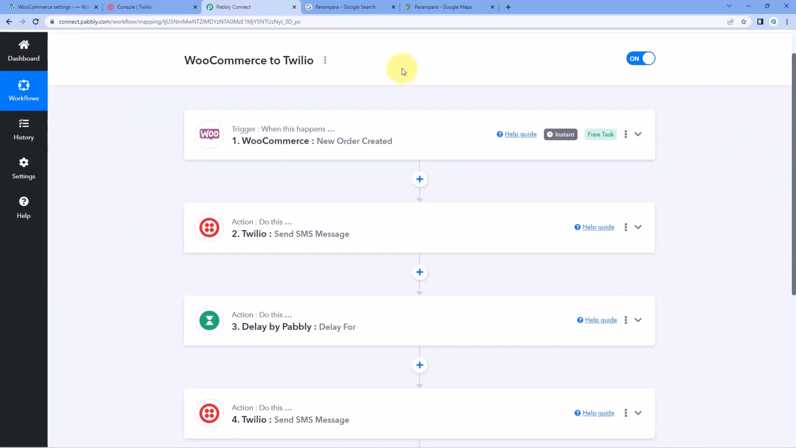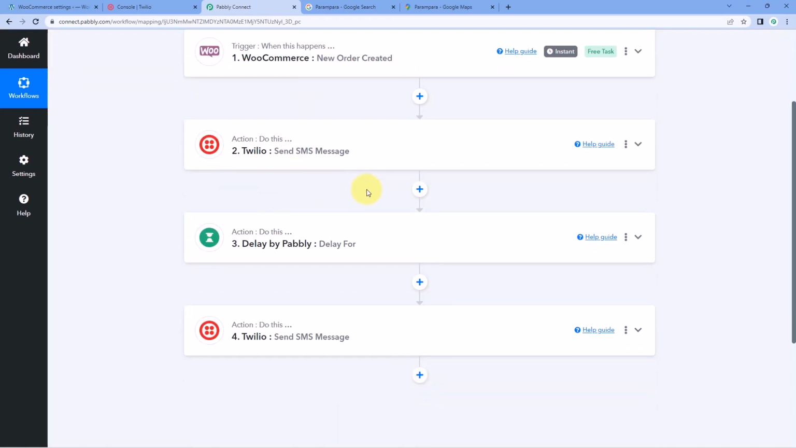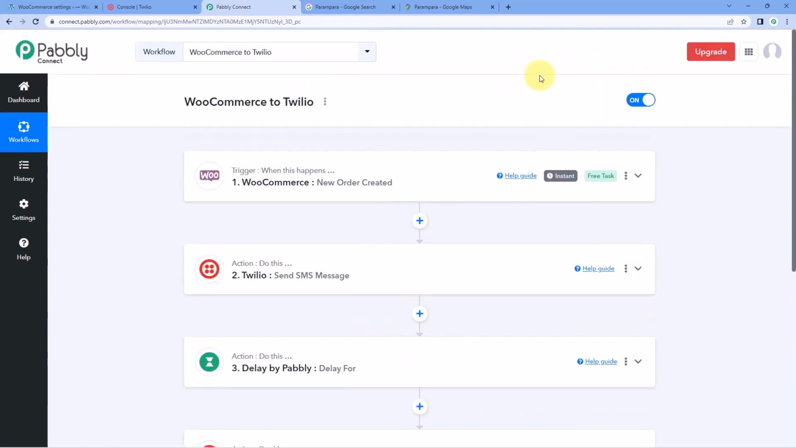And using this automation, whenever we are going to receive a new order in our WooCommerce store, instantly we are going to send the order confirmation message to the customer who placed the order. And after a delay of a few days, for example 3 days, 5 days, you can choose your amount of time in delay. After that particular delay, another SMS will be sent to the same customer asking them to post a review on our Google My Business page. So not just these applications, you can connect plenty of other applications using Pabbly Connect.